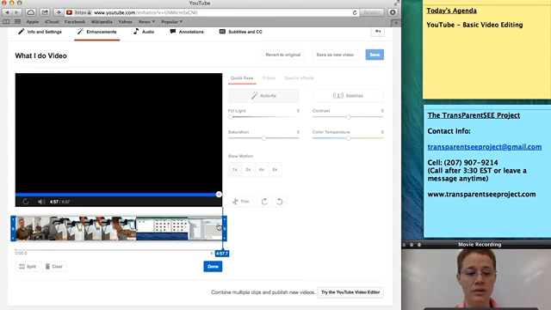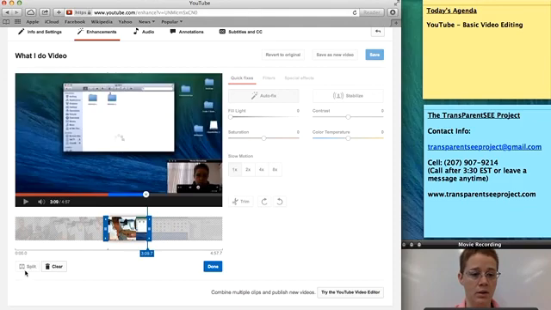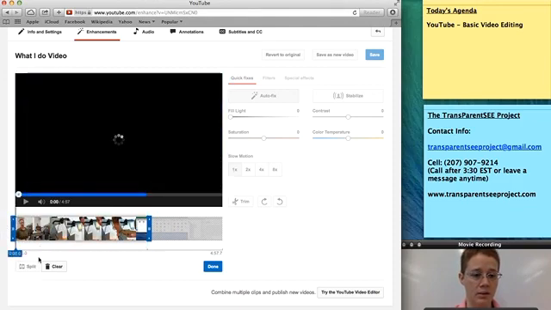However, one great feature YouTube has now added is this split feature. So maybe you want to split the video here. You can't split near the beginning or end of the clip, so we've got to take a look at that, see how that works. There we go.